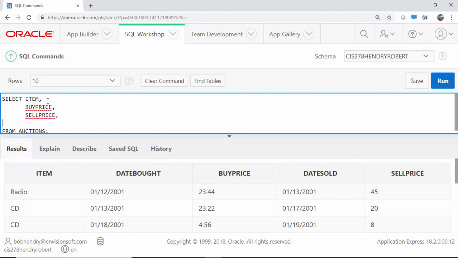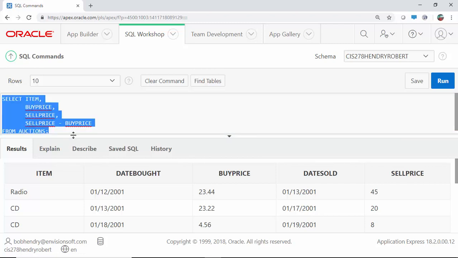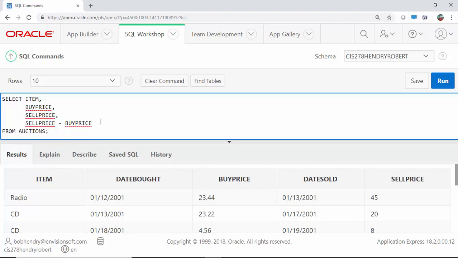Comma. And we'll say, how about this? The sell price minus the buy price. We're getting out of aggregate functions here for a second. You might look at this and say there's no aggregate function in here, and you're right. And we'll put in as profit.